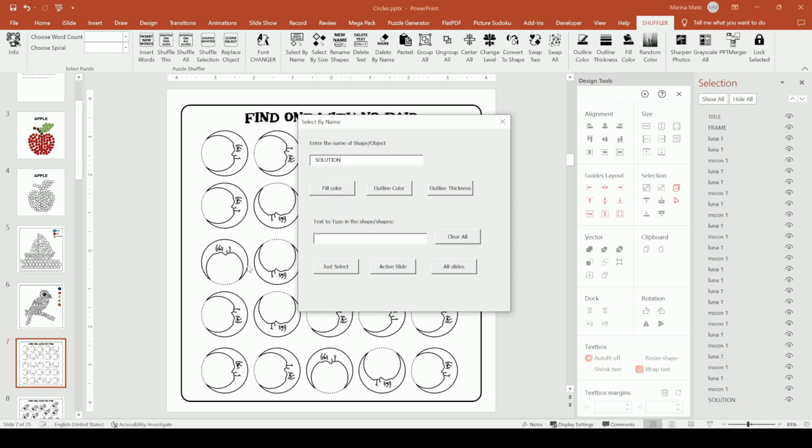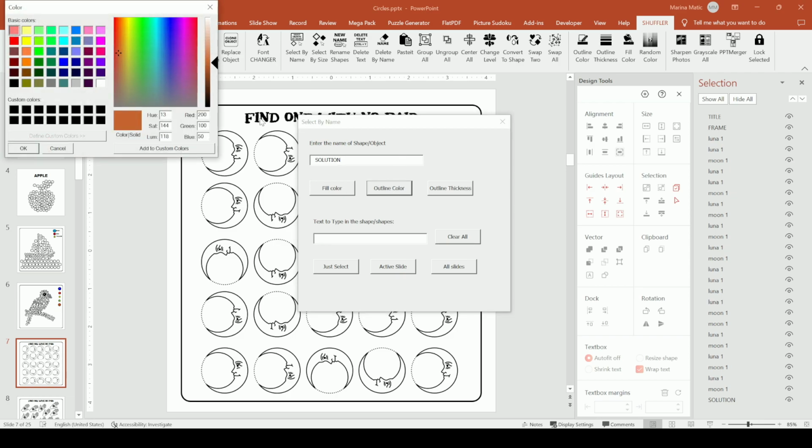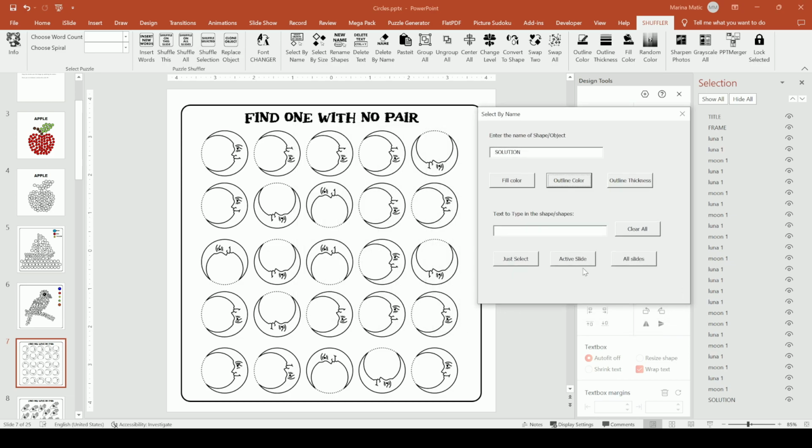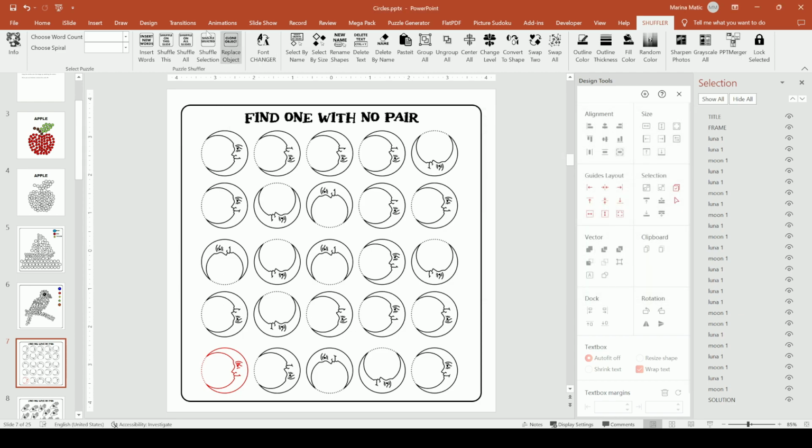Depending on the image, maybe there is a fill I could change or an outline. In this case I can change the outline because there is no fill. I would click on outline color. If it's black and white, I would pick some shade of gray, but just so you can see what's happening, I'm going to select the red one, click OK. And if I want to change all the slides, I would click all slides, but in this case I'm just going to click on active slide. You see what happened is that now I have a slide for a solution. So this is now the solution page.